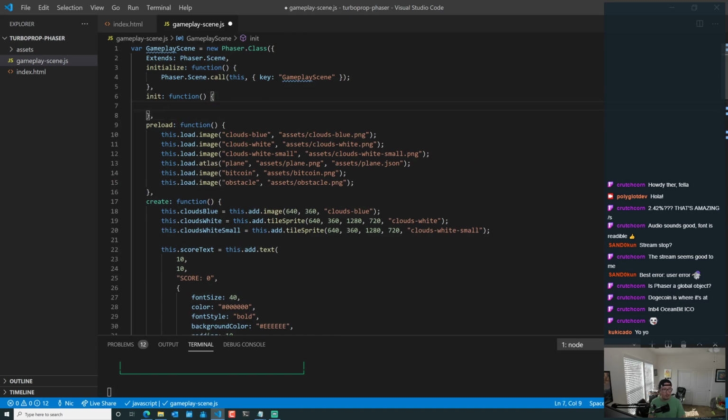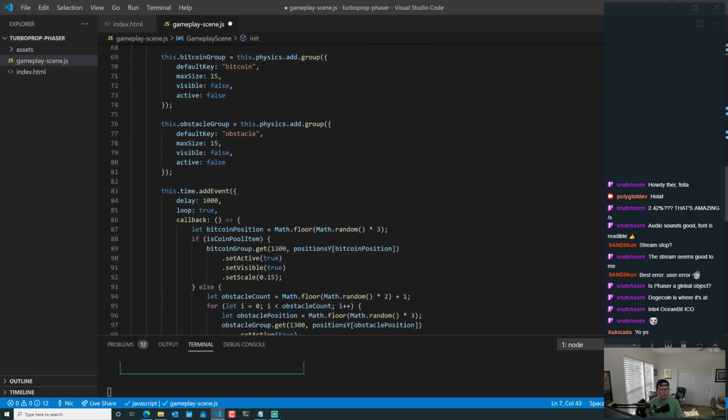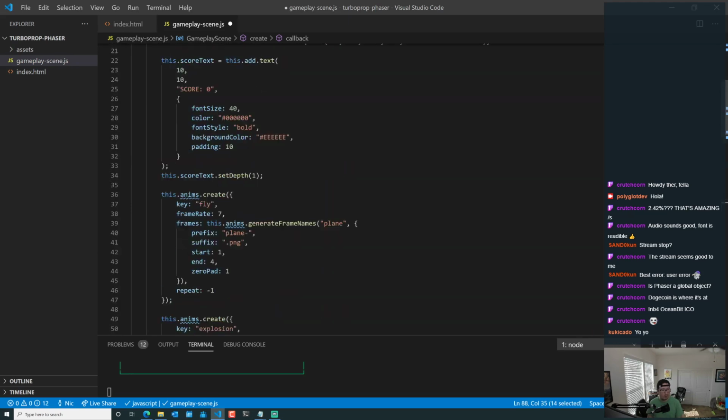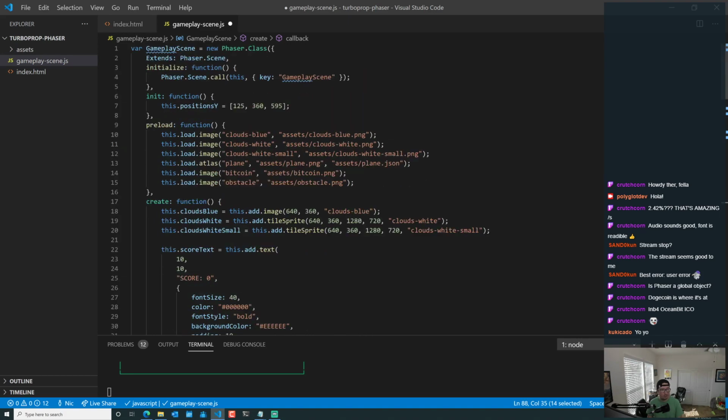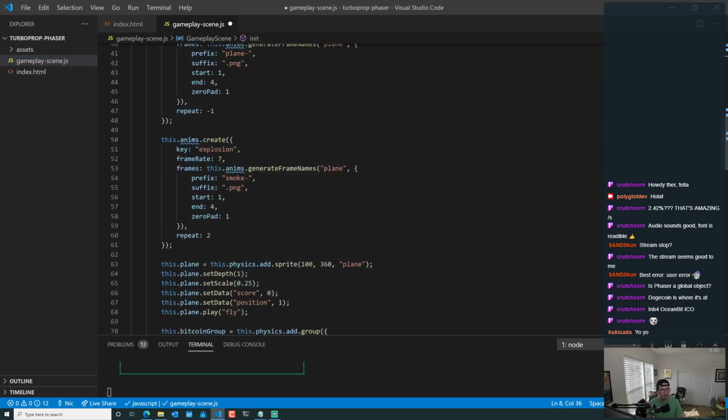So I am going to say this dot positions Y equals that array. That way, inside of my create, what I can do is I can say this dot positions Y. And I also want to say, is this a coin pool item? So I do want to copy that, and I want to init that as well. I'll scroll up, and I will say that it starts as true, maybe. And then we can go back down.